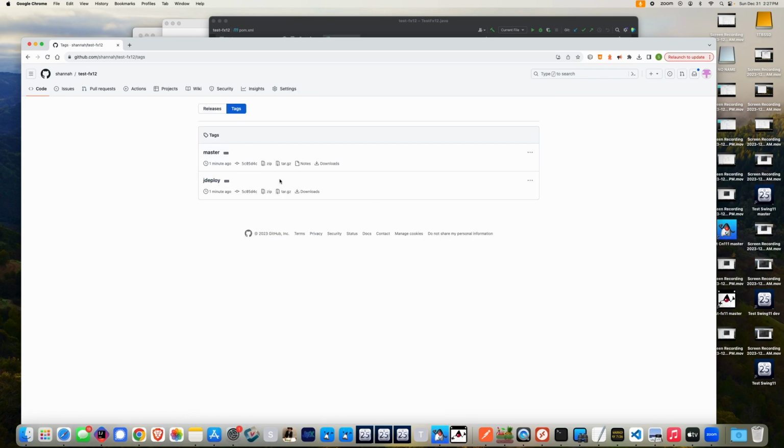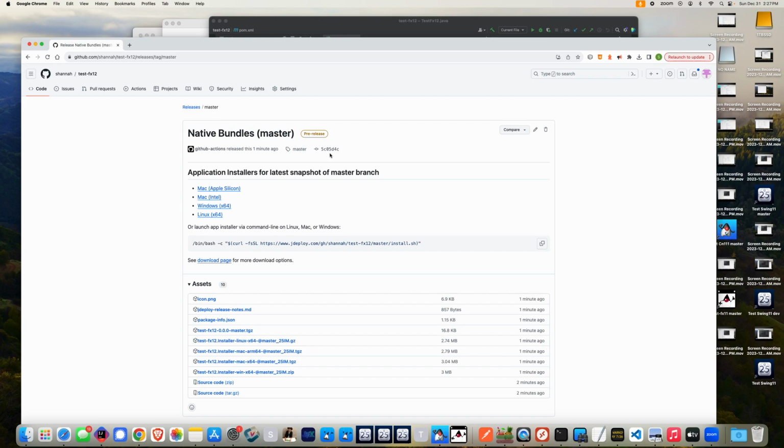There's a jDeploy release that's more of a meta info release that's automatically updated every time there's a new release. And the master release, which is a release that is made to stay in sync with the state of the master branch. If you created a new branch, it would create a new release by that name that stays in sync with that branch. So let's click on that and take a look at the release.